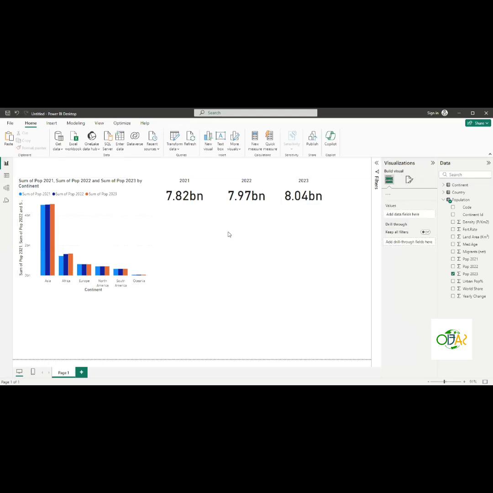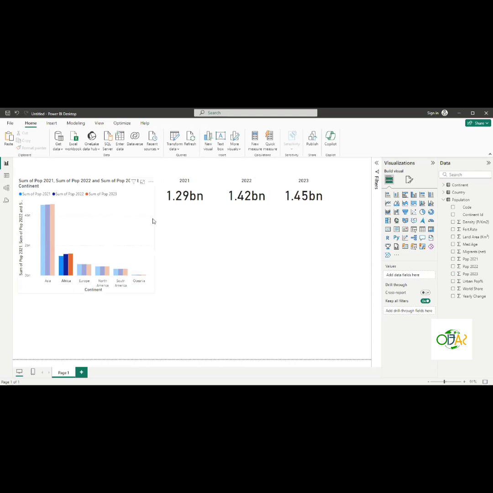Now, let me show you one magic. If I click on Africa, you can see I have drilled down the visual, and this card is going to change as well because there's a connection between these visuals. Do we understand? So here we can say the population in Africa is 1.29 billion in 2021, while in 2022 we have 1.42, in 2023 we have 1.45. That means there was a sharp increase from 2021 to 2022, but the increase from 2022 to 2023 was not that sharp. Albeit there was an increase, but it was not as much as that of 2021 to 2022. Okay, so that is that.